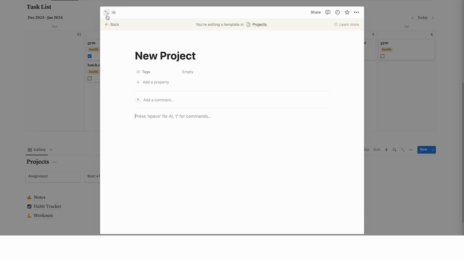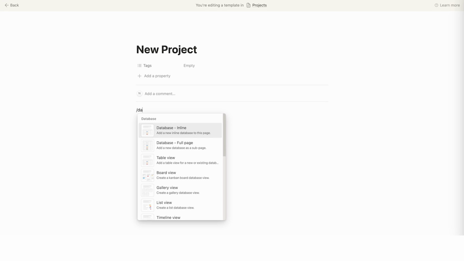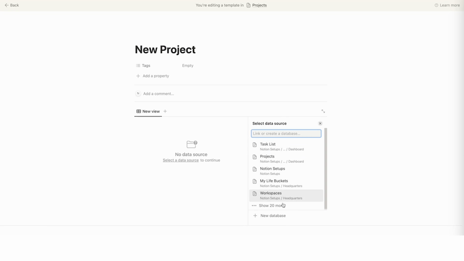And then let's just make this full screen. Now here we'll do /database, table view. And now instead of creating a new one, which we normally do, we're going to select the task list we just created. So if it's not coming up for you in your most recent, then you can search for it up here, but it's coming up for me in my recent task list. So I'll just click on that.